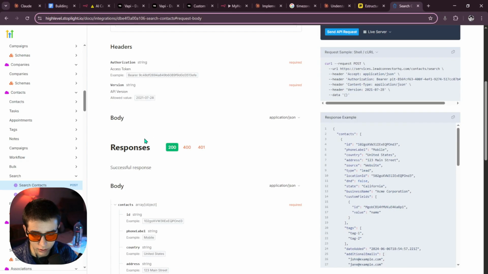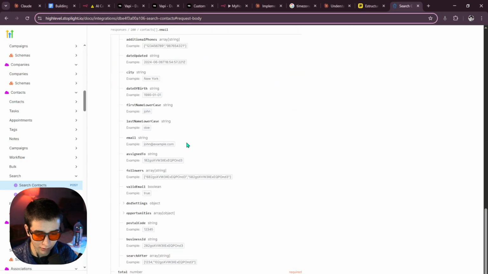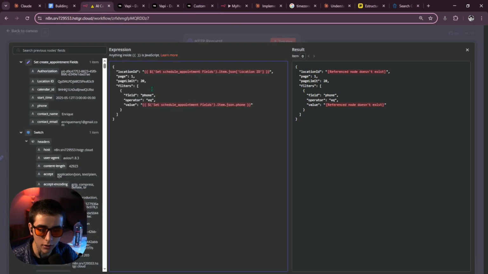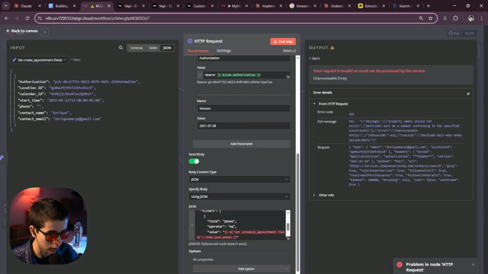Yeah, it's just that it's not that clear. So yeah, what we're doing here is just creating our own JSON body. The location ID, that's what we need. Also, we gotta specify like property email should not exist. Page limit must be a number. Then it continues to show what are the things that are required for the JSON body.